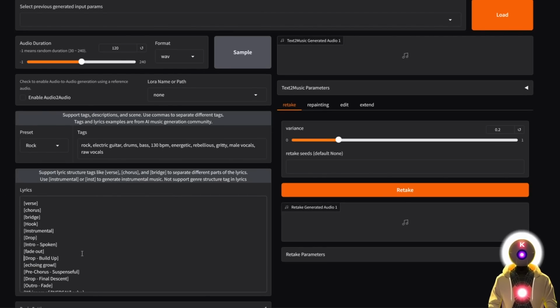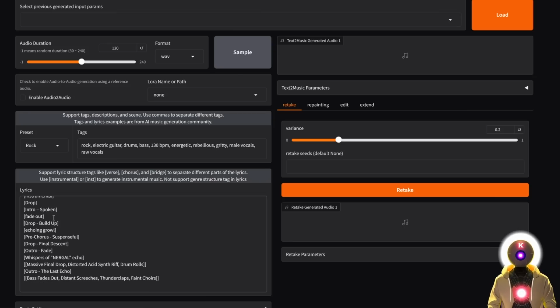So here's, for example, a small selection of all the different tags that I found on the Ace Step website. Once again, I'm not a music buff, so I don't really understand any of them. So if you know more than me, definitely let me know in the comments down below what exactly they mean. But basically, you have things like verse, chorus, bridge, hook, instrumental, drop. Then you have a bunch of effects, like build-up, pre-chorus, whispers, and stuff like that. You really have a huge amount of super precise tags that you can use to really tailor the music to what you want. I mean, this is really just insane.